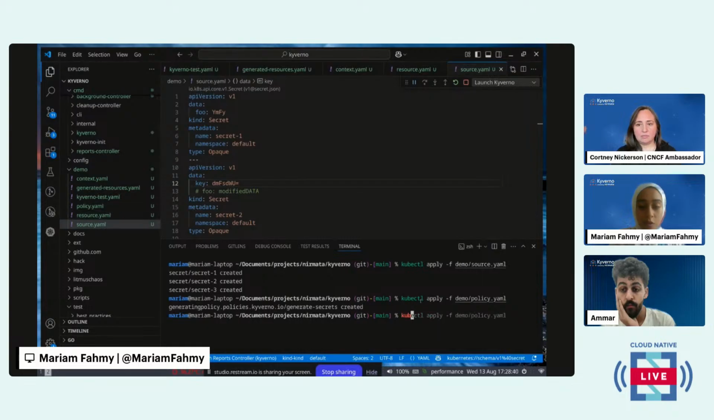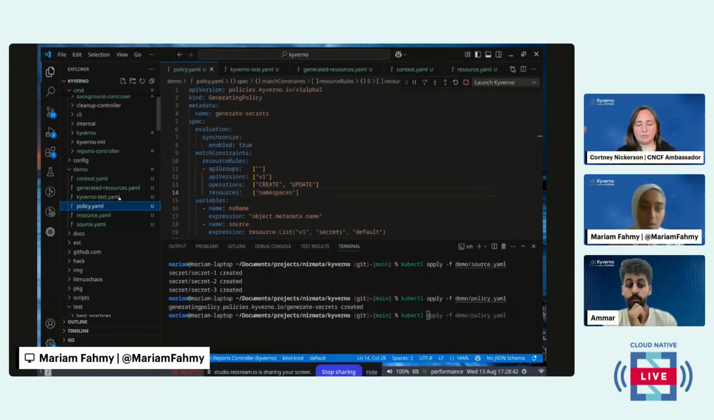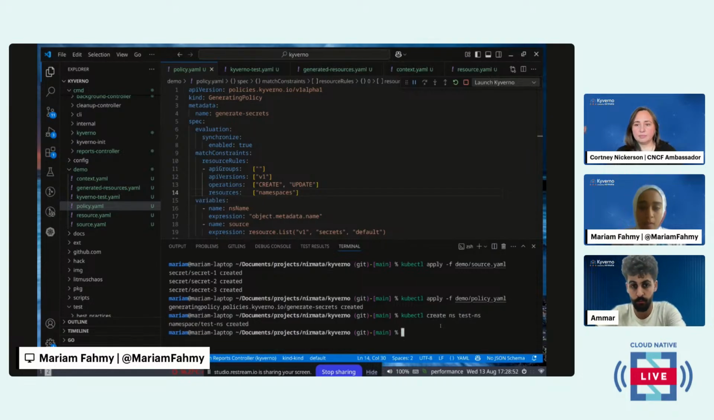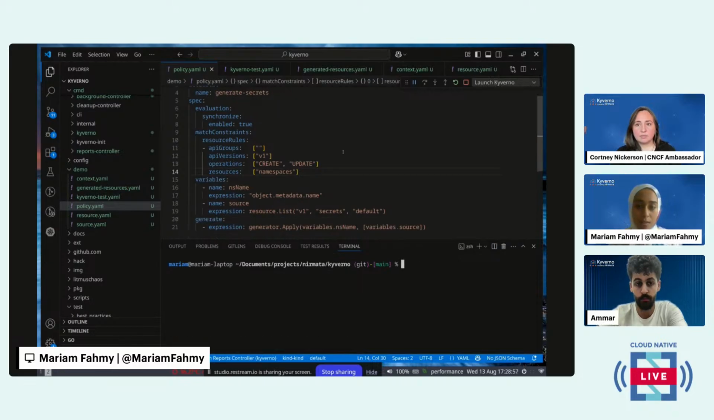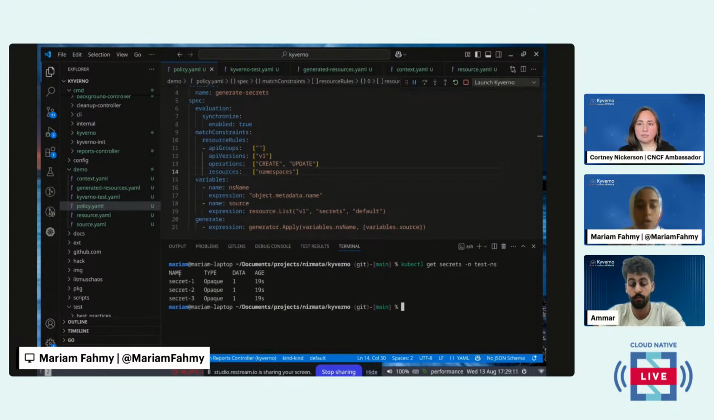We can go ahead and create a trigger namespace. Because this policy matches on namespaces, it will be triggered whenever a new namespace is created. So we will create one now. Now we expect that these secrets from the default namespace are generated, or copied, into the new namespace. If we run the command to get the secrets from this new namespace, we should see 3 secrets, right?